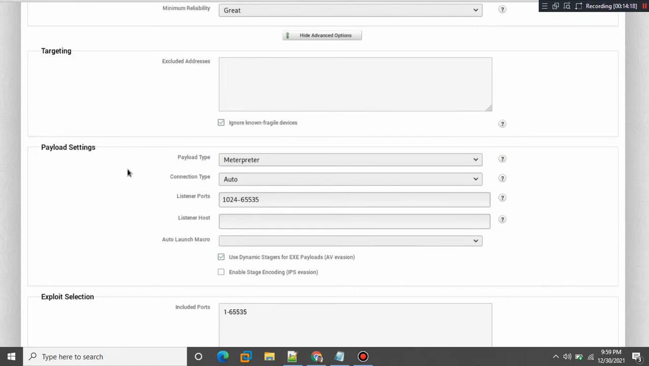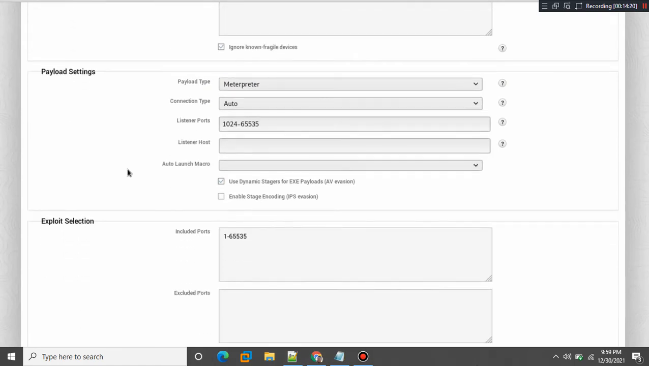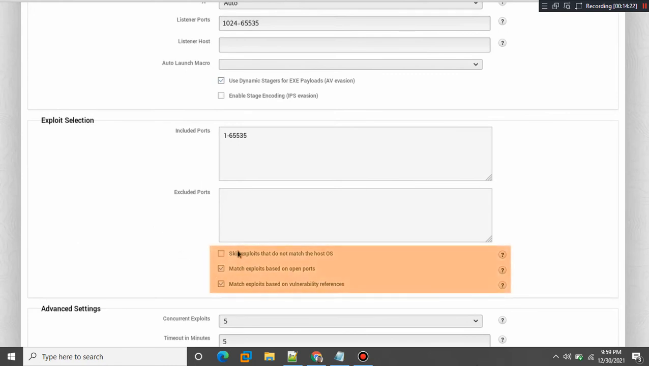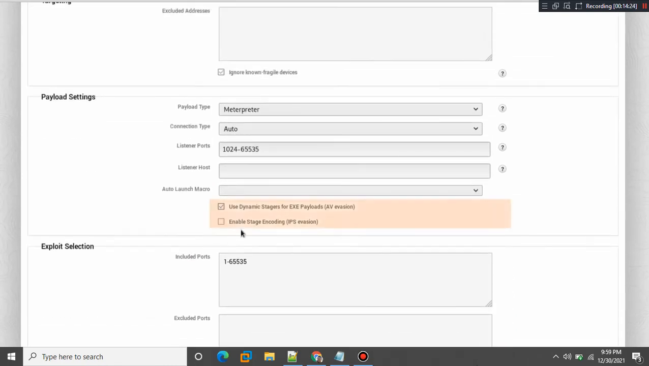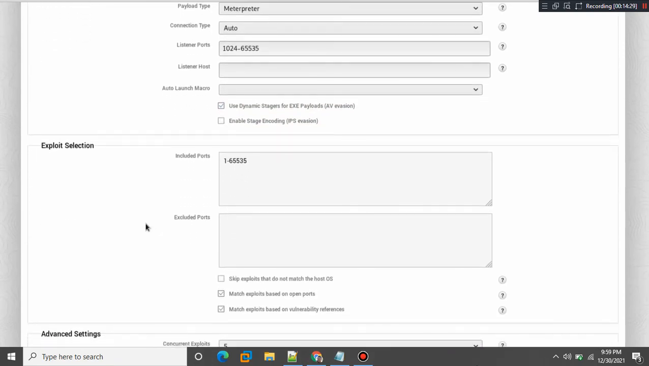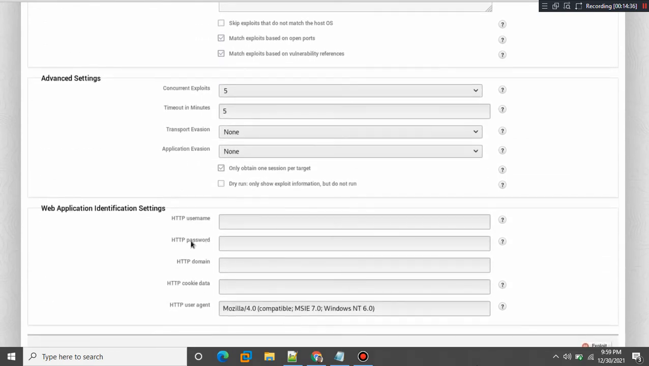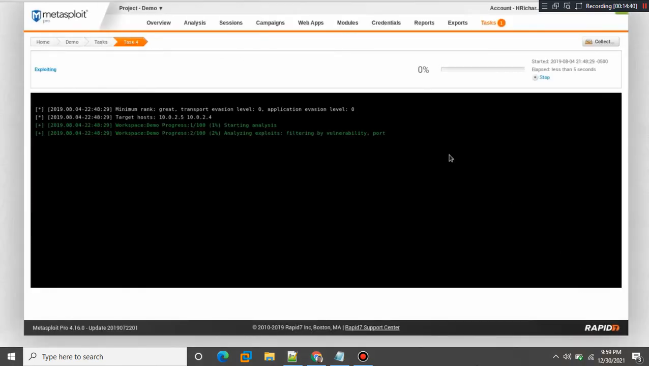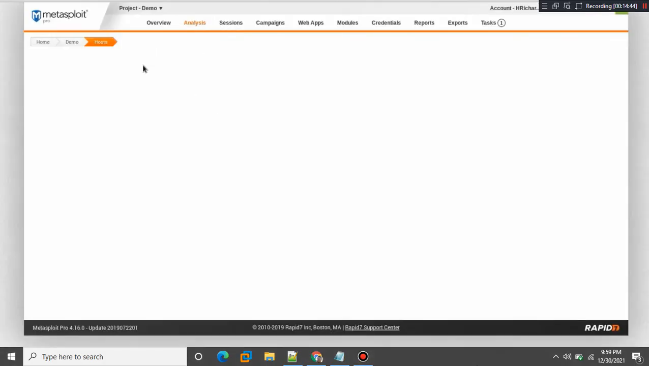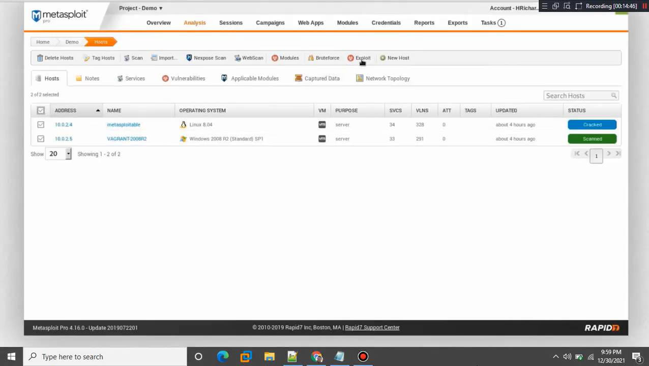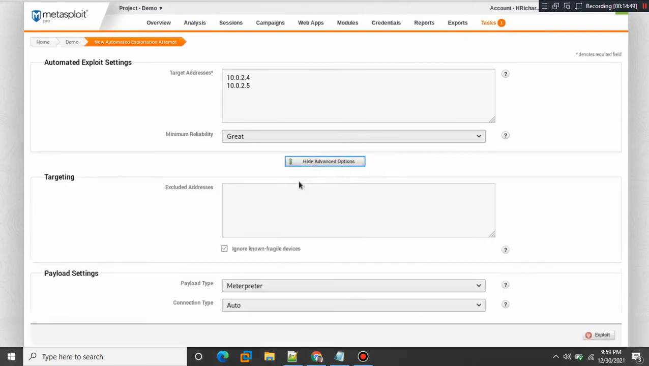In addition, take note of several different checkboxes under the Exploitation section and Payload Settings section. These can allow you to dial in your exploitation as well as obfuscate your efforts to circumvent security controls. Once you have the automated exploitation settings configured, simply press the Exploit button on the bottom right of the screen to kick off the process. While that is running, I will also quickly repeat the process using a command shell instead of a Meterpreter shell.